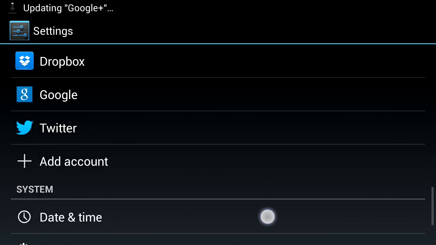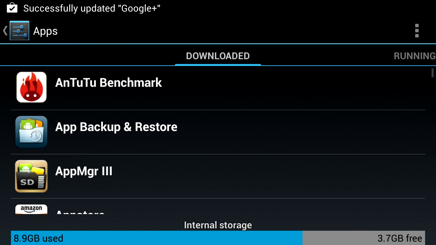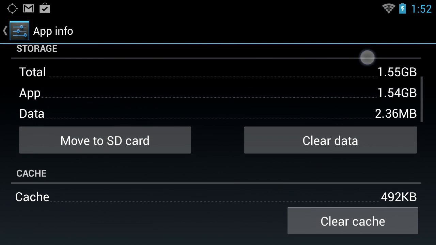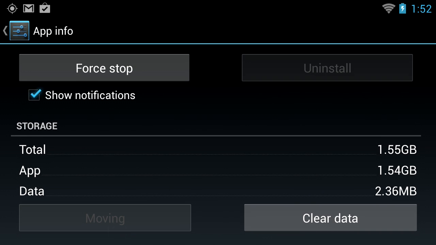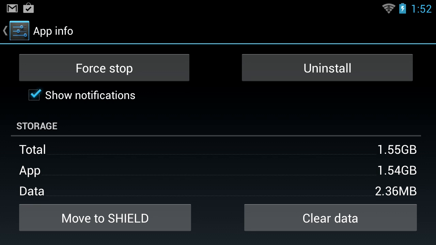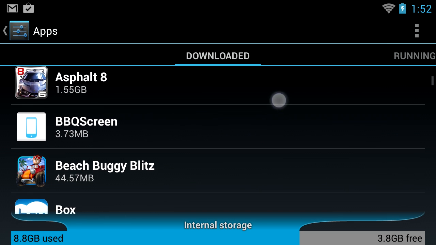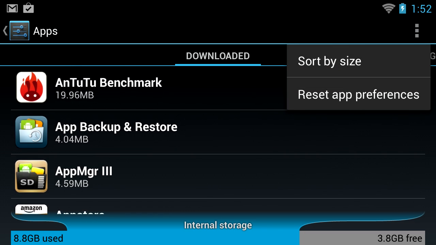That's about it. So I'm assuming to update that stuff, we would go to apps. And then we'd go to a big one, like Asphalt 8, for example. And then look at that. Look at that. Move to SD card. So we are now moving this app to the SD card. Again, I'm going to have different videos showing how fast this game loads. In fact, let's see, we have 3.8 gigabytes free. Let's sort this by app size.